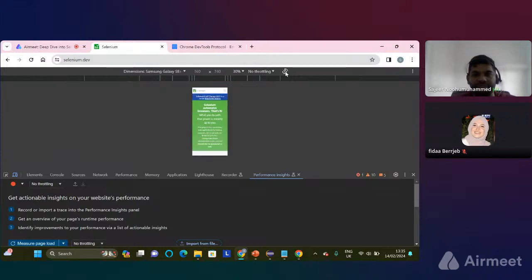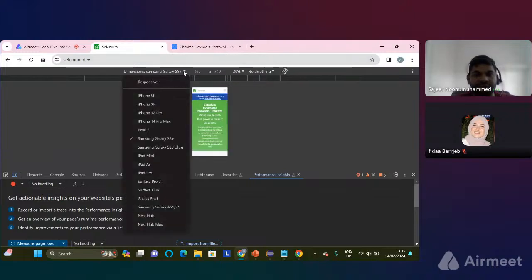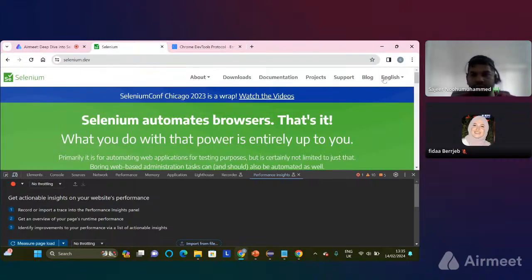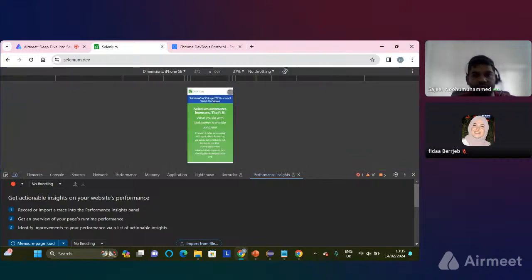I will just keep it like this. If you want iPhone SE, it will open as an iPhone SE, and we get the emulated view. This is how this particular website shows on an iPhone. All the menus and everything will be here, but if you toggle that, we need to click here, and only then it will open. So this is basically the mobile view.